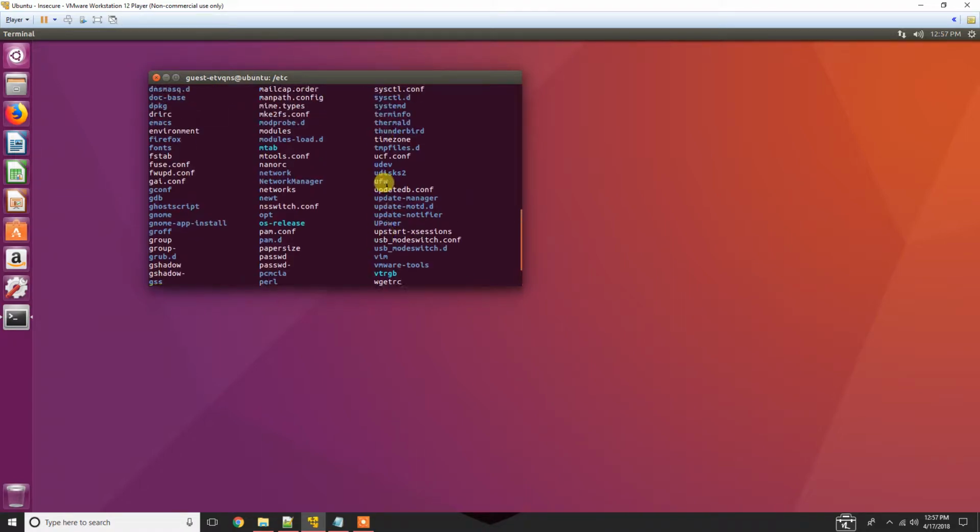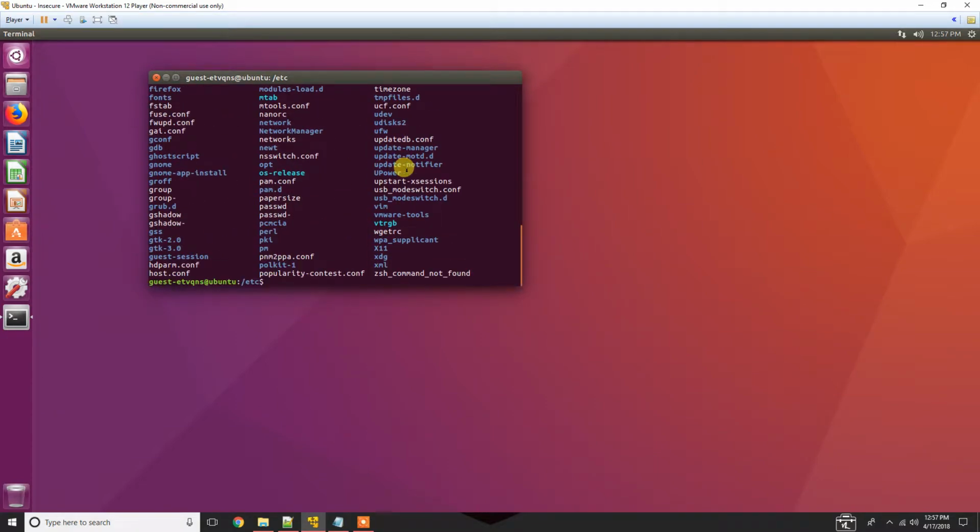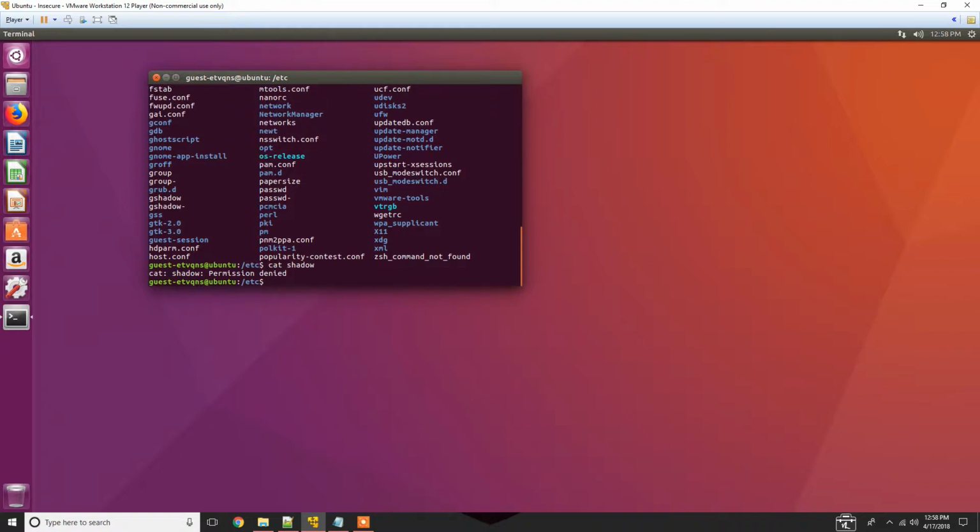So now I'm going into here, and I can take a look at the shadow file to see some of the passwords, right? So let's go ahead and get into this shadow file. So we'll do sudo cat or we'll just do cat shadow. Permission denied. Now there's a command that elevates me to an administrator, which is the sudo command.